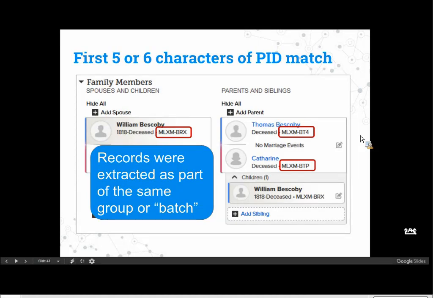So if you look at these PIDs and realize that they were all from a batch, that means that you can find the batch and you can see other people that were extracted as part of this batch, which most likely will include other family members for this person. And again, the purpose of this webinar was not to go into detail on how to do that, but the other webinar on this topic does go into detail of how to do that. So if you're interested, check out that other webinar.